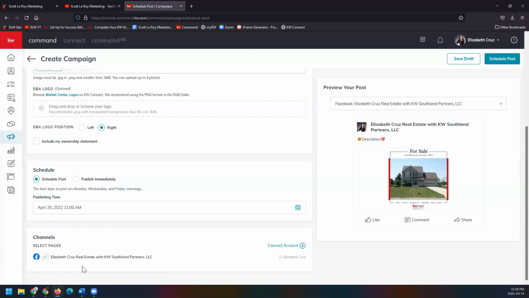Last section is channels. Here's where you can check or uncheck the channels that you want to post this to. You can also connect an account directly from here if you've forgotten to do that before. You'll see the name of your page here on the left and then the account that is actually connected on the right.